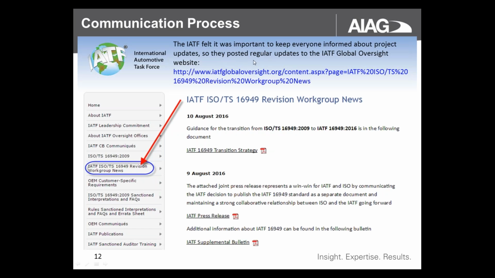The IATF felt it was important to keep everybody updated as to what was going on with revisions to the standard. So on IATFglobaloversight.org, there's information about the revision process, and it's available right on that homepage there.